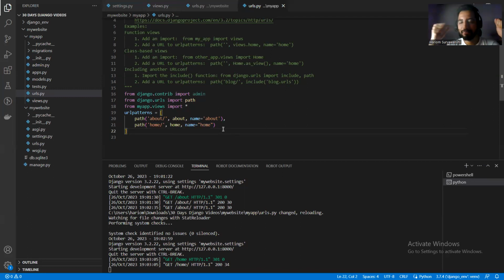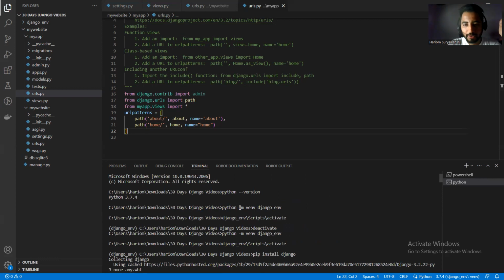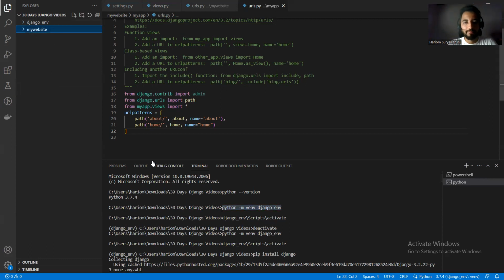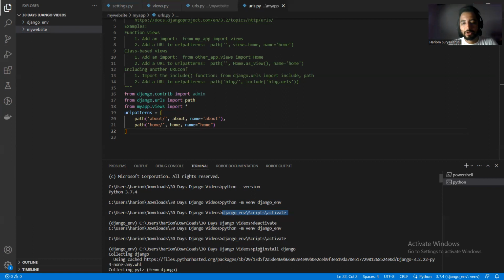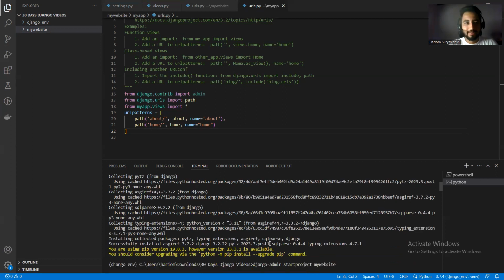For creating a virtual env, run the command python -m virtualenv myenv. This command you need to run. Let's move ahead. Here python -m virtualenv and Django env, this is the command we ran, and the env is created with the name Django env. Then we wanted to activate this, so Django env slash scripts slash activate, to activate this environment. Inside that I did pip install Django. This installs Django with some other dependent libraries. So Django is installed in our system.